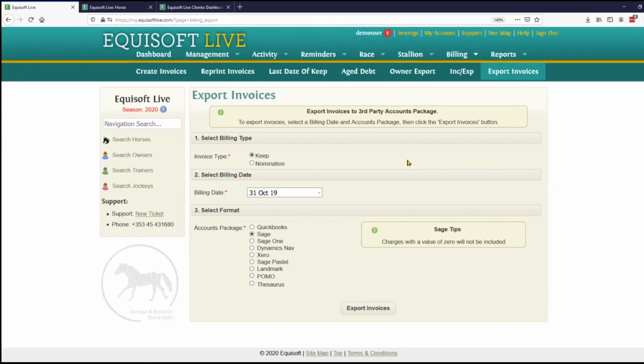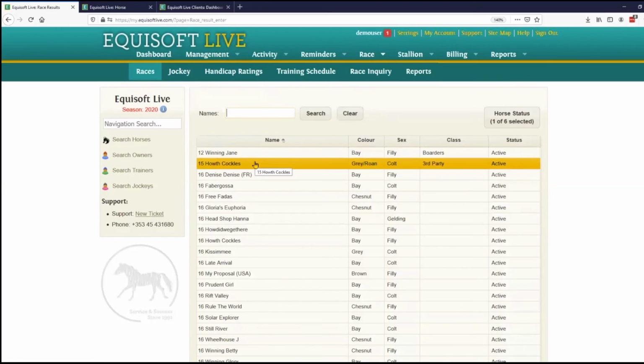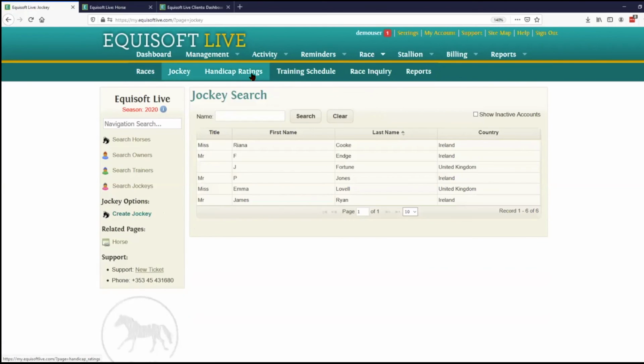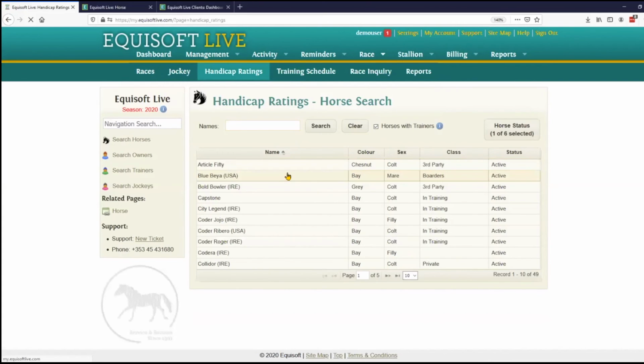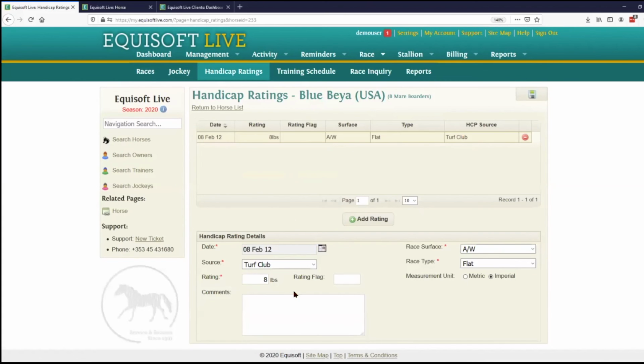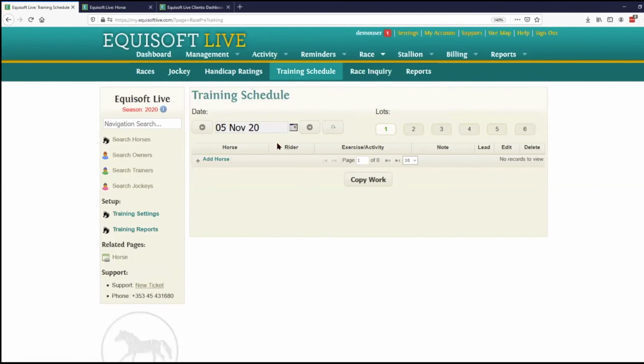So that is EquisoftLive in a nutshell. There are other items that I'm not going to go into details. Like I was saying, you can manage races. You can set up jockeys in the racing section. You can record your handicap ratings. It's a similar sort of input that we've seen. You can do a training schedule where you plan for the day, and you can copy the work from day to day and run various reports on it then as well.